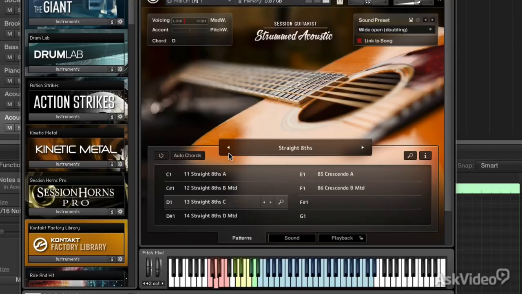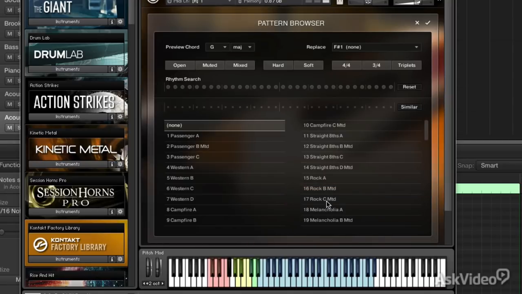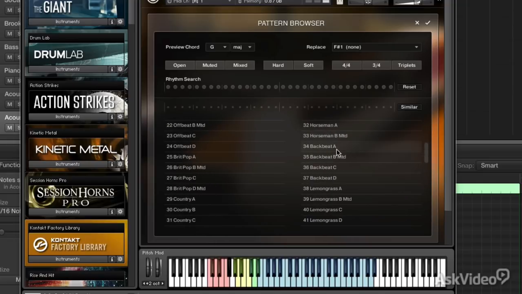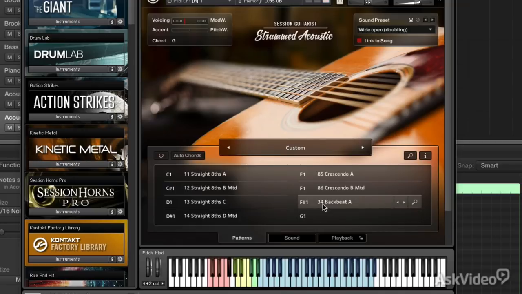So if you have a group of patterns that you want to make into a song, it's easy enough to do that. Simply double-click right into one of these empty slots, and that will bring up our pattern browser. And in the pattern browser, I can go through and listen to all the patterns, choose one, double-click it, and now that is my pattern. F-sharp 1 will trigger that. I'll hit F-sharp 1, I'll play it. And it's in there.